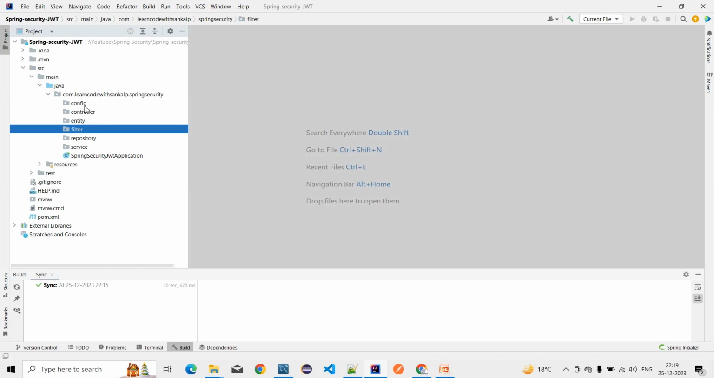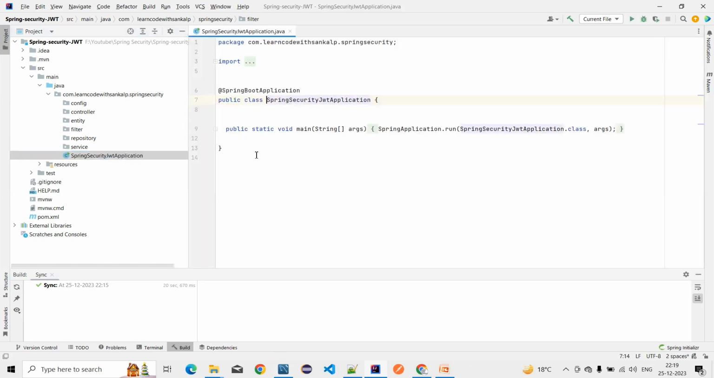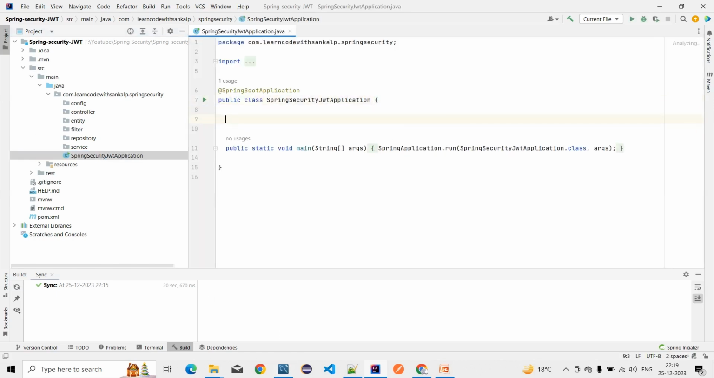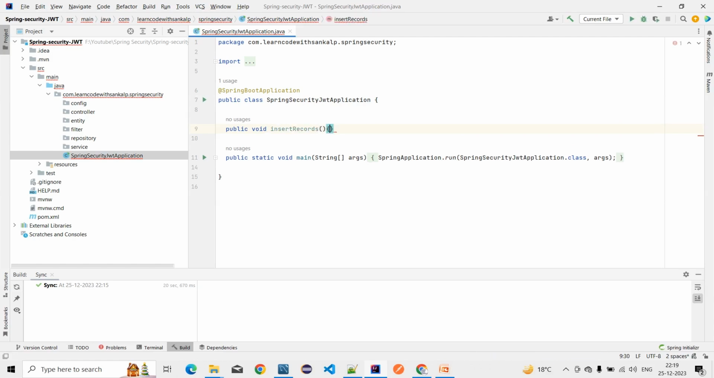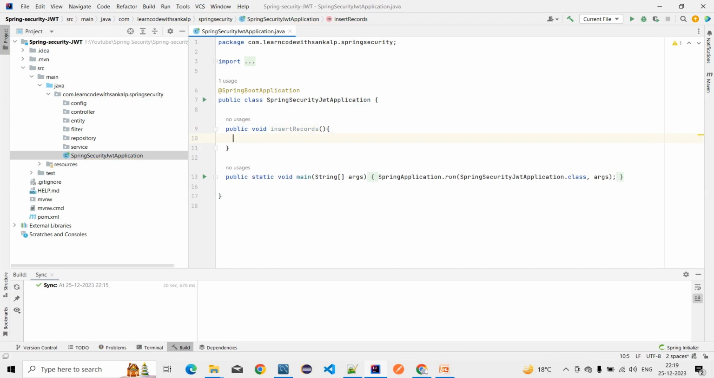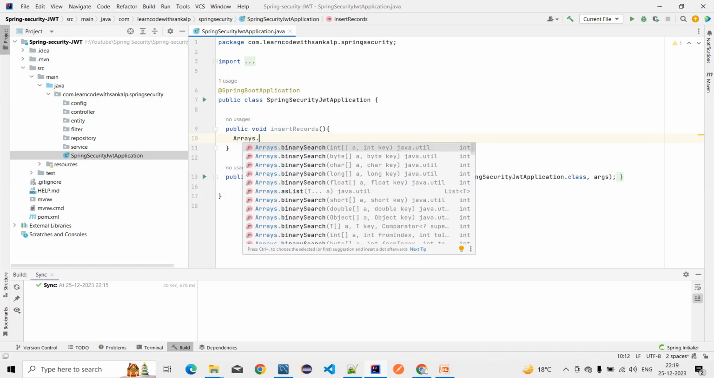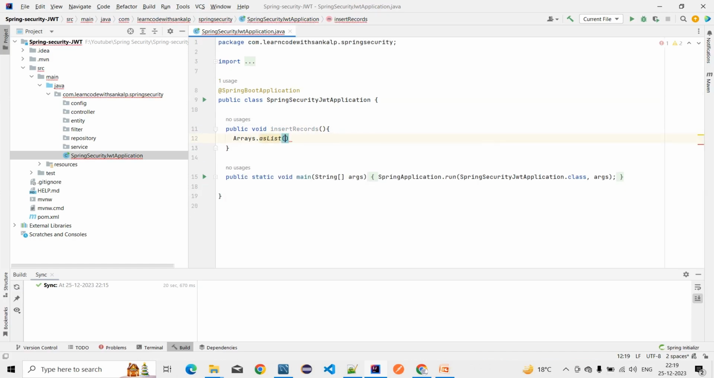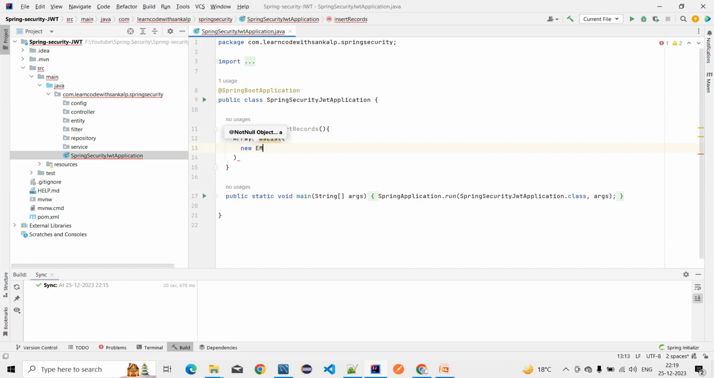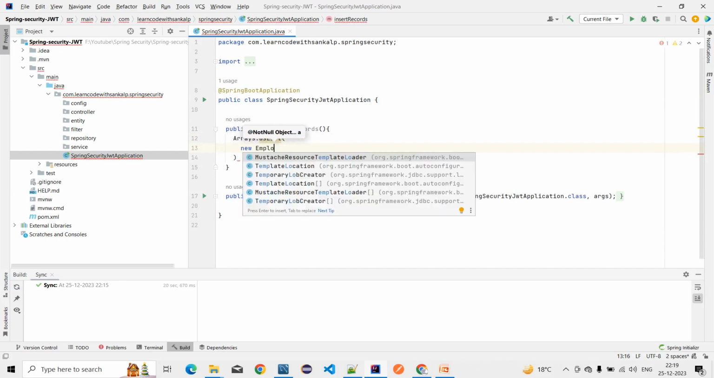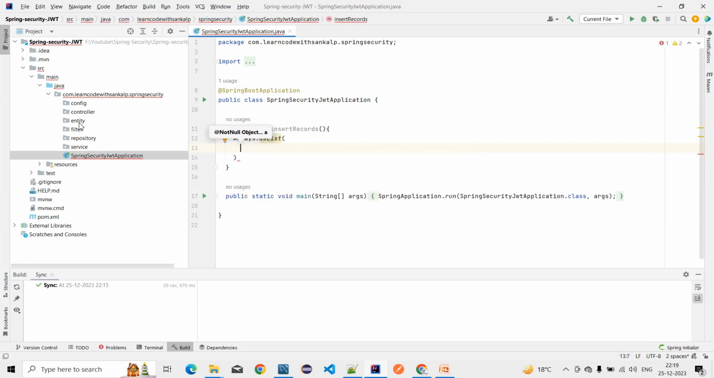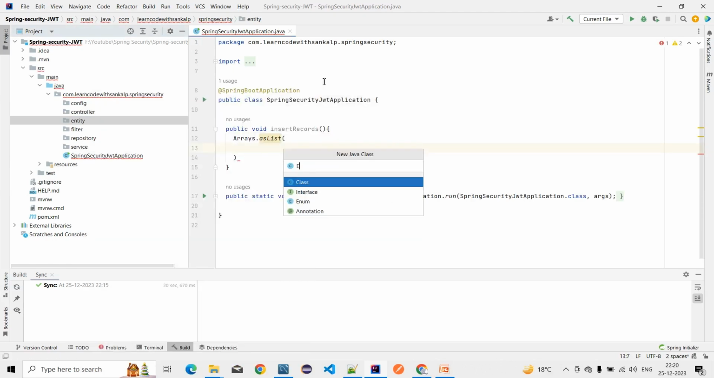Then we have no data in our database, so we have to insert some data. So we create one method, public void insertRecords. Inside insertRecords, we have to create a list of employees, so Arrays.asList, and there we can write new Employee. Firstly, we can create an Employee class in the entity package. So we create an Employee class.